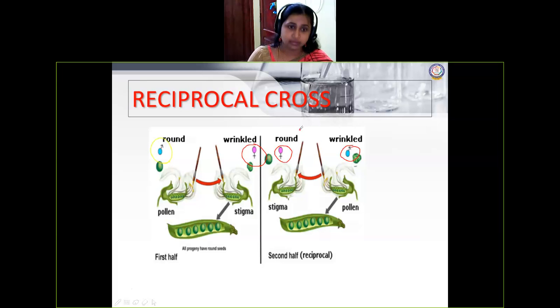Let me write the genotype here. Capital R, small r for wrinkled, and the genotype I'm writing here is capital R, small r. So even if I change the maleness and femaleness for the dominant and recessive, I'm not getting a different result. I'm getting the same result. F1 progenies are all dominant, irrespective of their gender. To prove that, Mendel took this as a reciprocal cross.